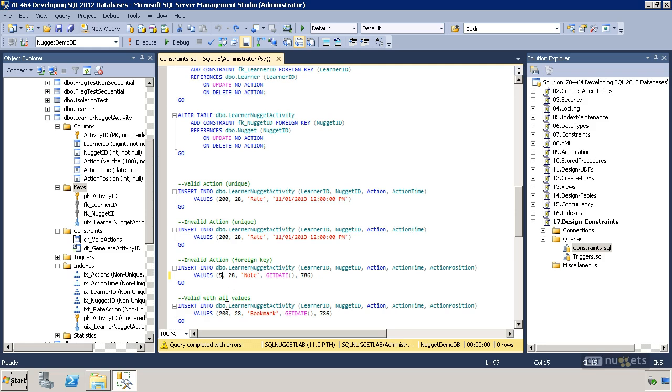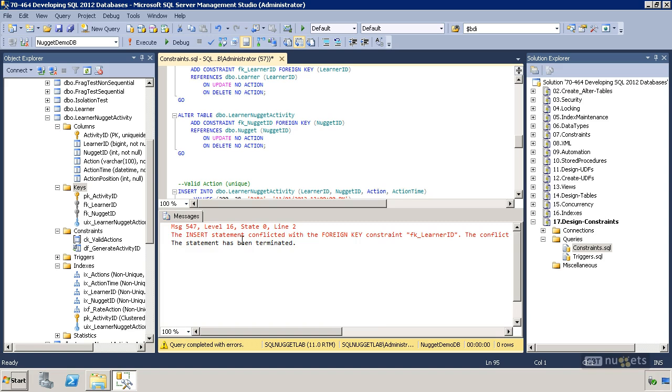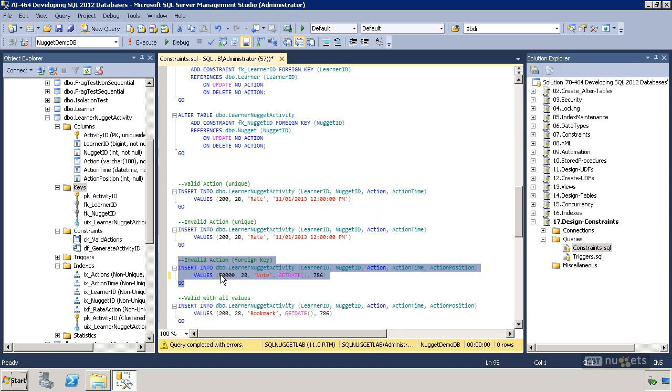So let's do learner ID first. We know that learner ID 50,000 does not exist. So if we execute this, we should get an error. Very good. And then we can flip that back and then change our nugget ID here.